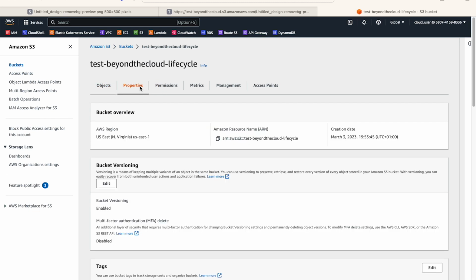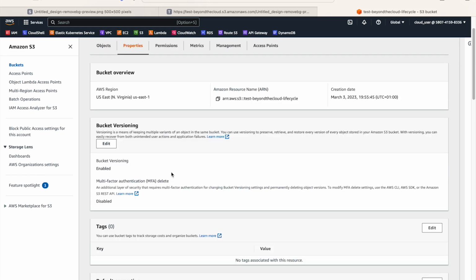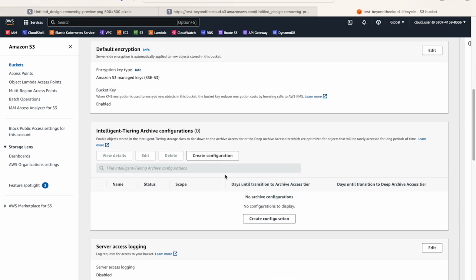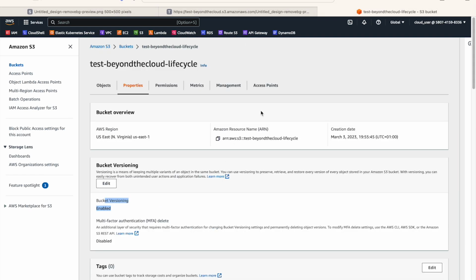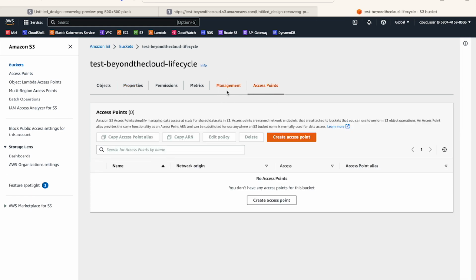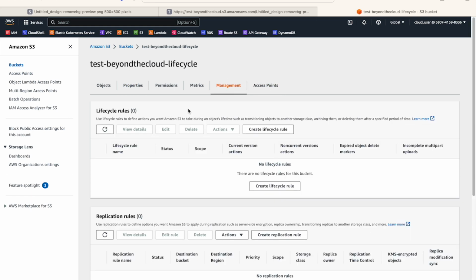And what we can see is in the properties, the versioning is enabled and everything is same. We didn't do anything about it. So what we are going to do here, we are going to create a lifecycle here. To create a lifecycle, we have to come to management, and under management, there are lifecycle rules. To create a rule, we have to click on create lifecycle rule.